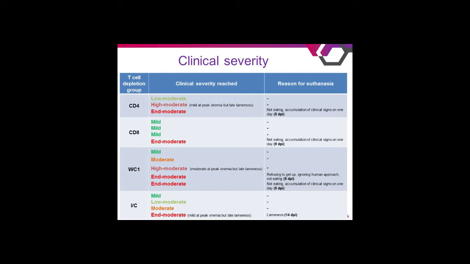But so far it looks like the depletion of these two T cell groups do appear to increase the severity of clinical disease. Interestingly, you can see that the CD8 depletion group appears to cause reduced symptoms, so they're a lot milder compared to the isotype control. So again, this will be quite interesting to see if this holds up.